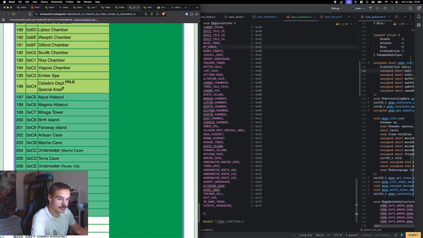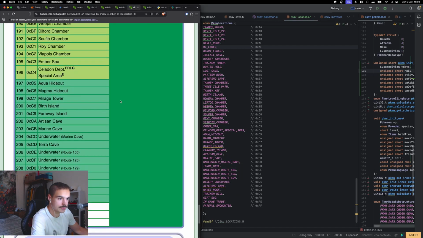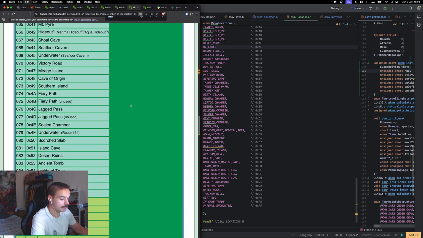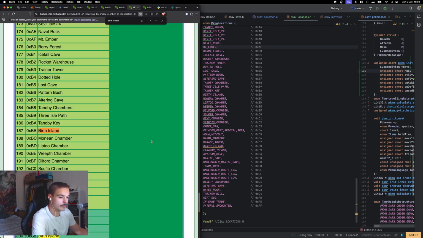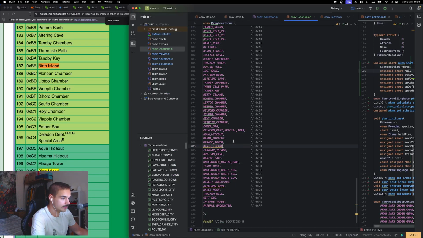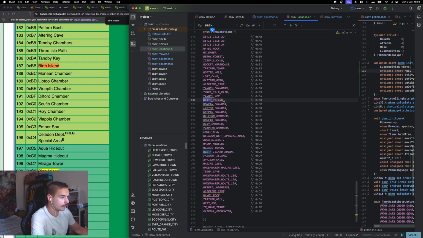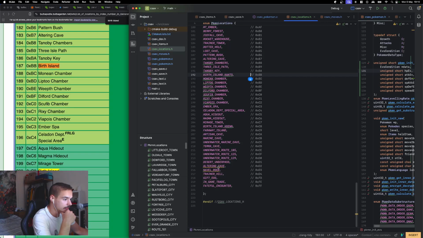Birth Island has already been declared. Oh yeah, this is Emerald. So where's Birth Island here? So let's call that, I don't know, Birth Island Hoenn. And let's call this one Kanto. So let's go back. We are not far off the errors.